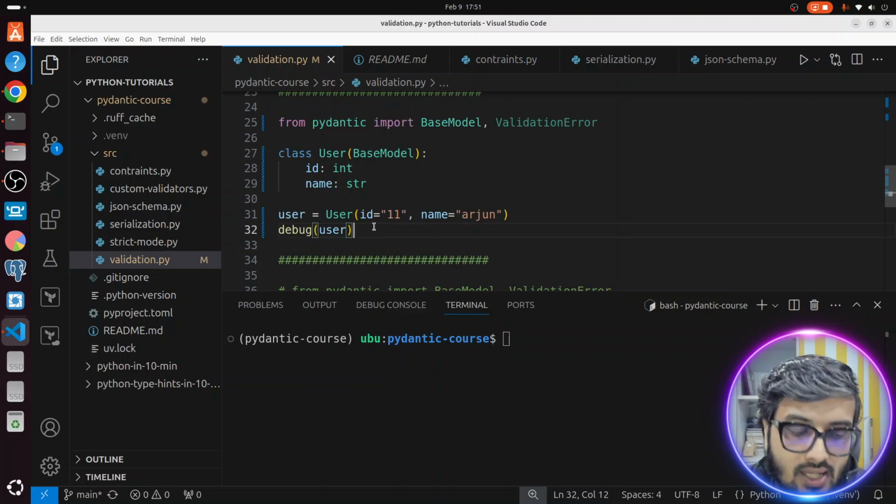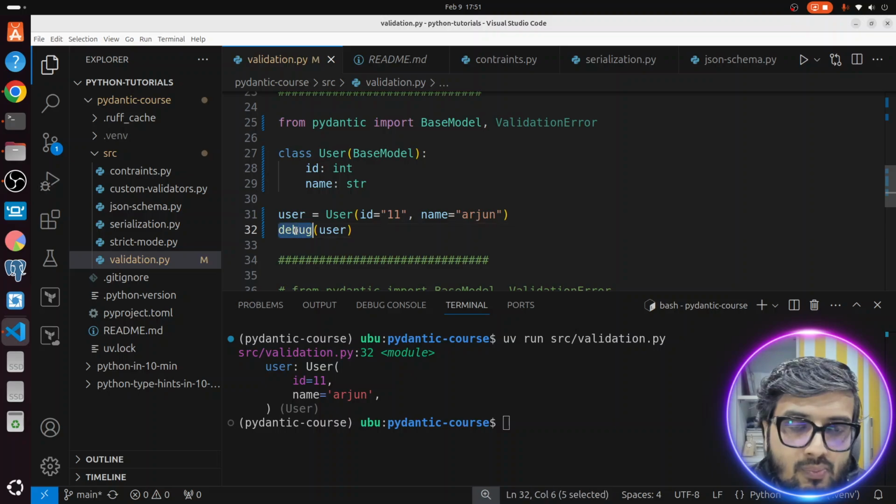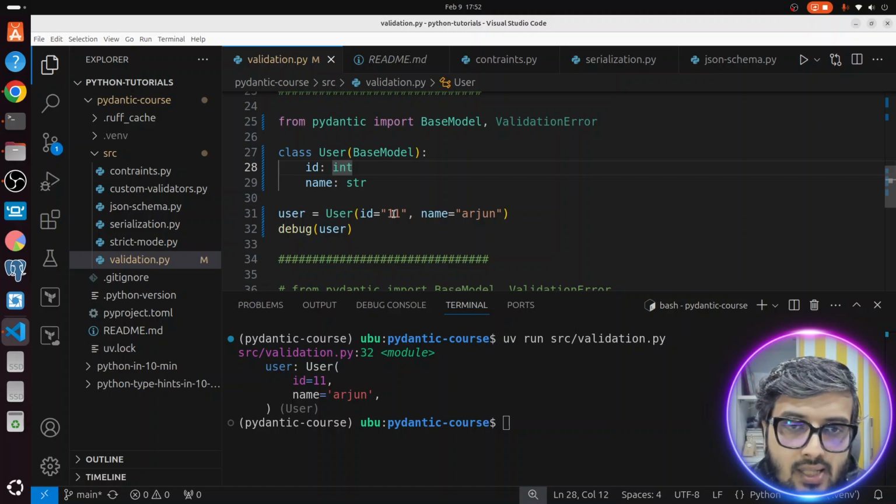Now if I run this program, it will run the way the above program runs. Now it runs, and I'm printing the user with the debug statement. It's showing me ID 11 and name Arjun. Now in this case, let us see the validation error example. I'm providing the correct value over here. So even if I'm passing this 11, it works.